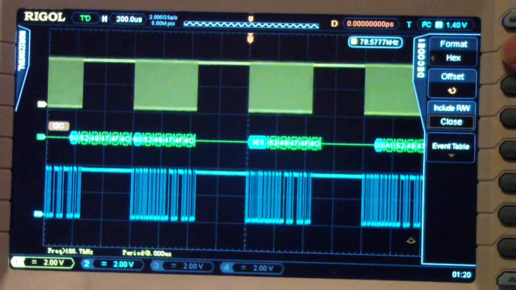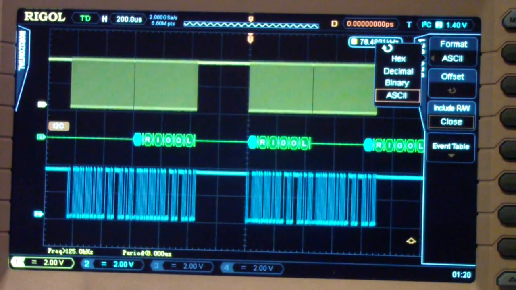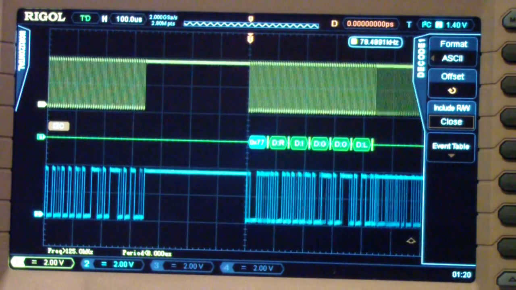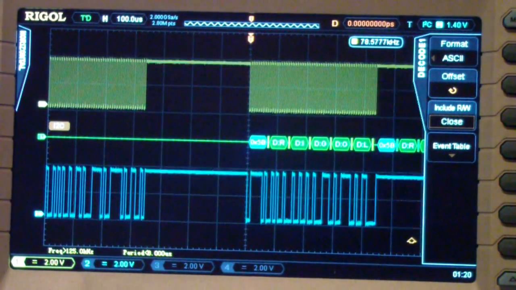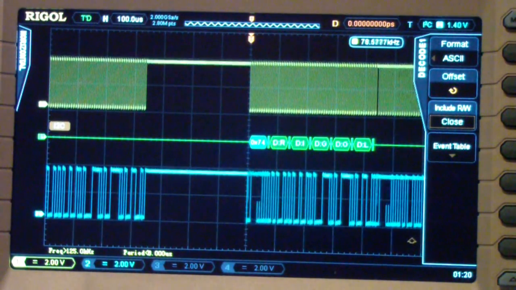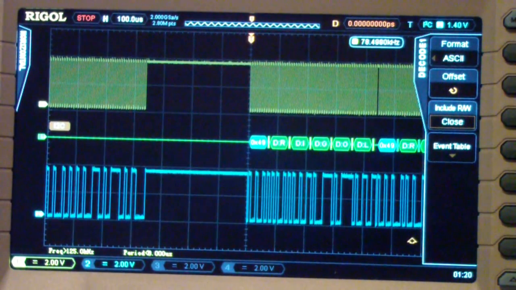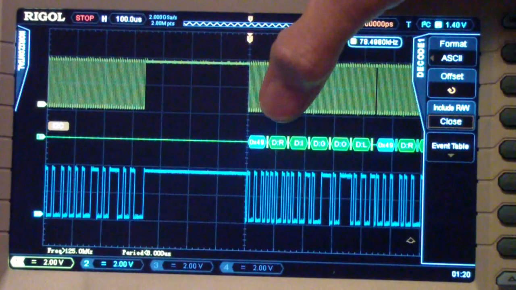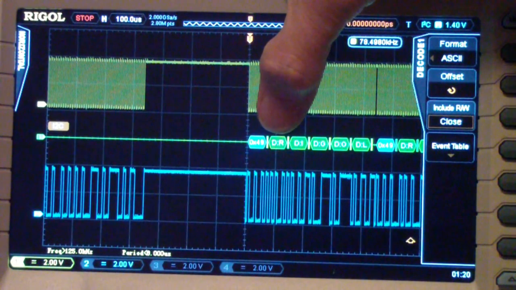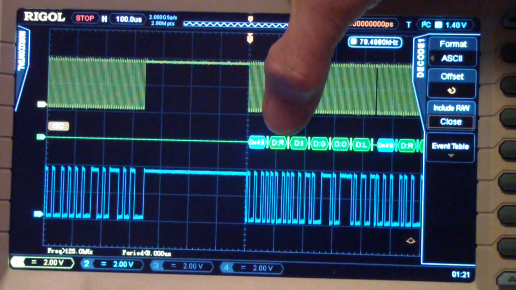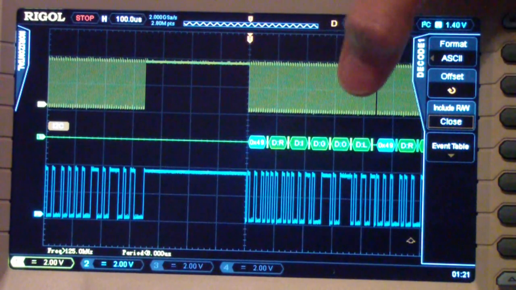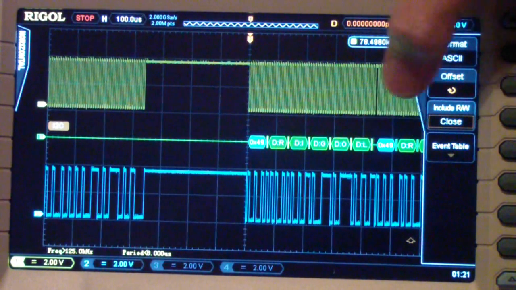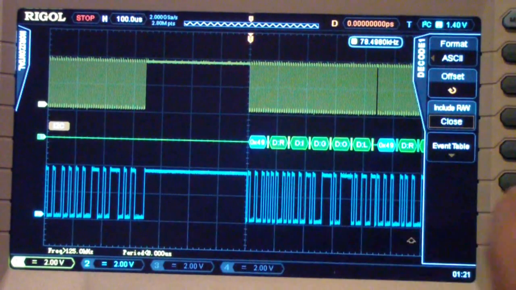and then I want to change the format to ASCII. And you'll see, I'm going to go back out. Now I'm going to stop the scope at this point. That is, I'm going to press the run stop key once so that it will stop. You'll notice in the upper corner here it says stop, and you'll see the data that's being displayed. The D means data, so data R, data I, data G, O, L, and then a hex 49, and then the R again, and it continues to repeat.